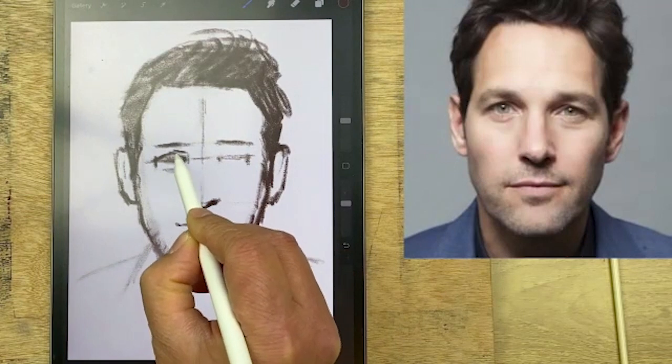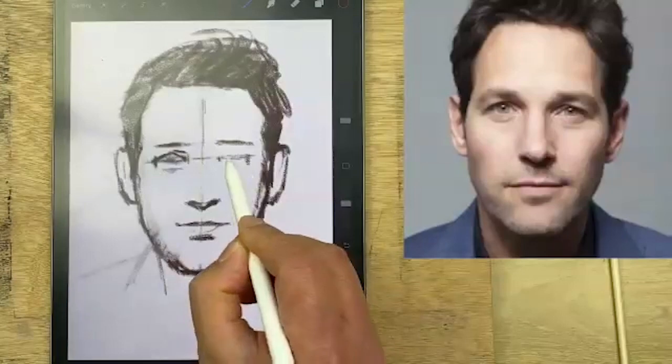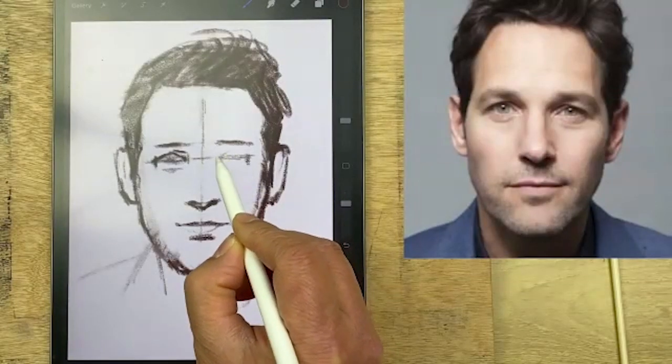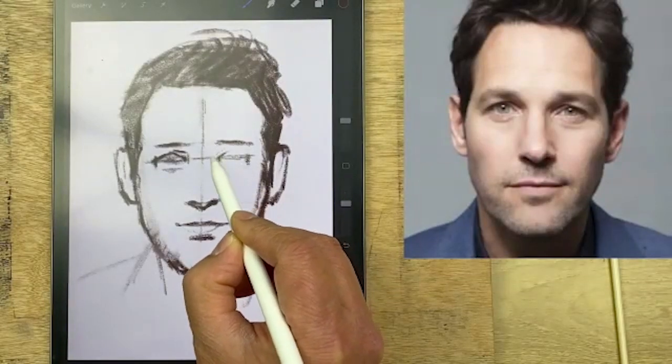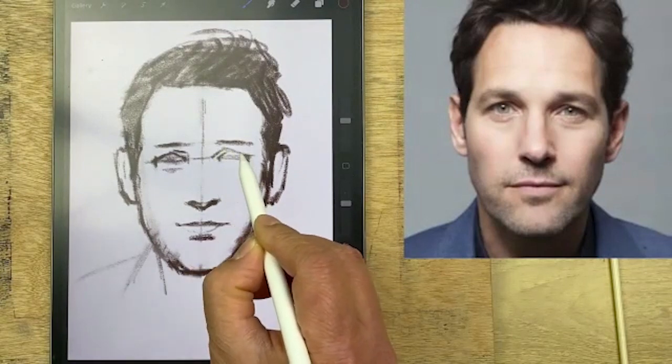And now I'm going to draw a little bit of detail. Now I know exactly where the eye is, and over here the same thing. I can see a little bit of fold coming in here. Now here you go. Now there's the eye over here.